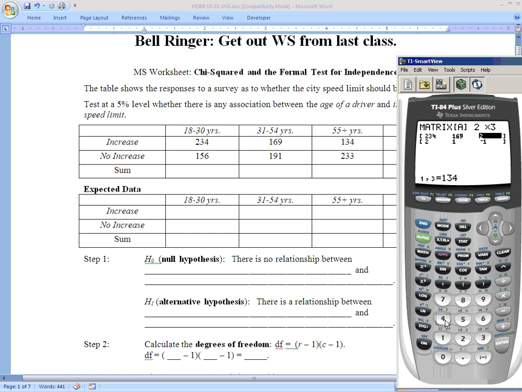134, and now I go to the next row, 156. You'll notice I'm just hitting enter and it automatically goes from left to right, top to bottom. 191, and then 233. Double check to make sure you put these numbers in correctly. There's not a lot you have to do here, so make sure that the numbers you enter are correct. And mine look to match up perfectly at the moment.